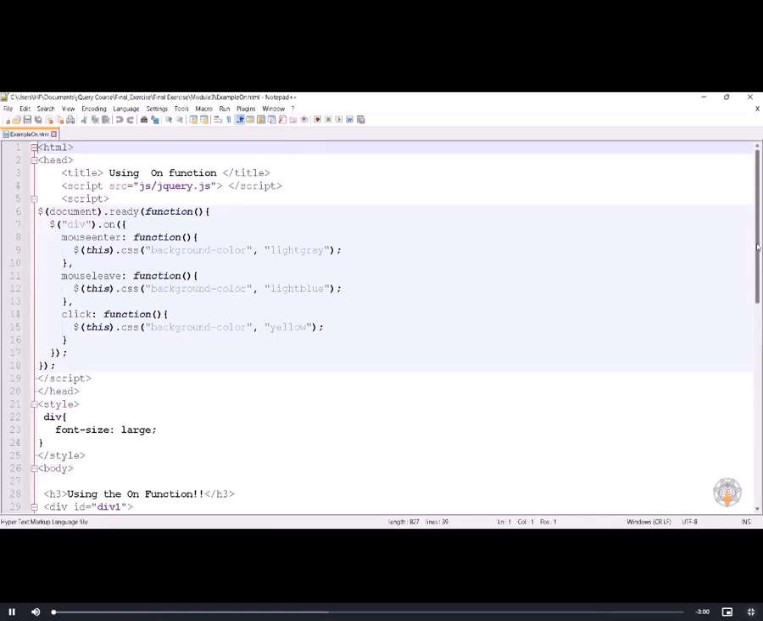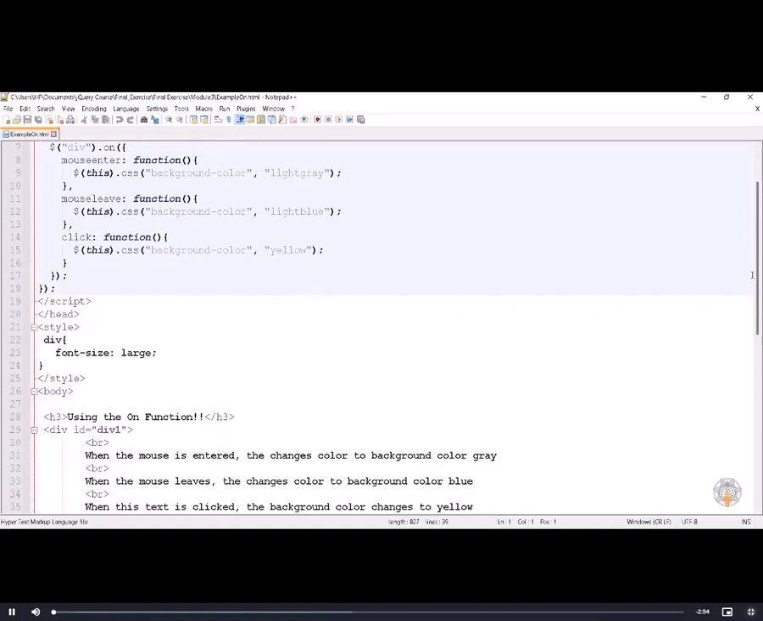Let us try to understand the usage of on method through a demonstration. In this, we have used a simple div tag. Through the on method, multiple event handlers are used on the div. When the mouse enters, the background color is changed to light gray. When the mouse leaves, the background color is changed to light blue. When the div is clicked, the background color is changed to yellow. All these multiple events are attached on the div element using a single method as on.